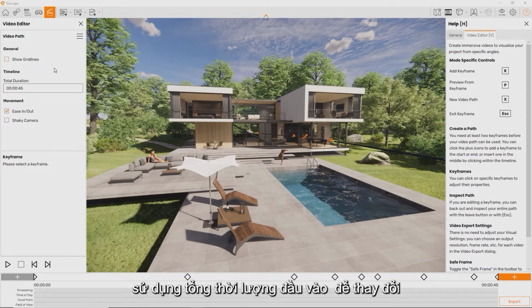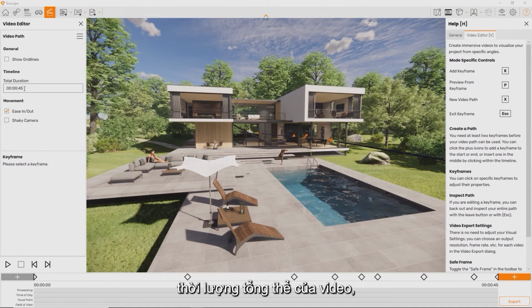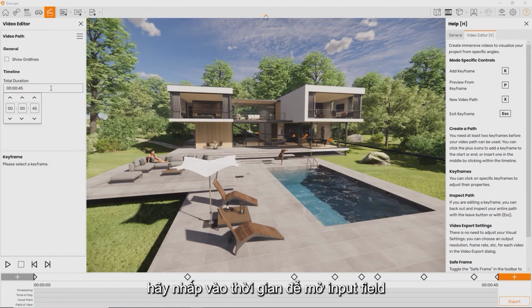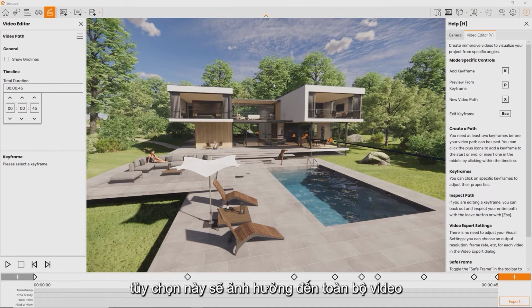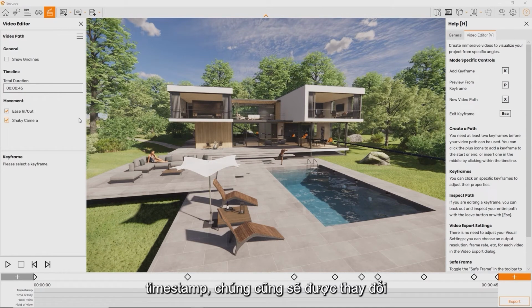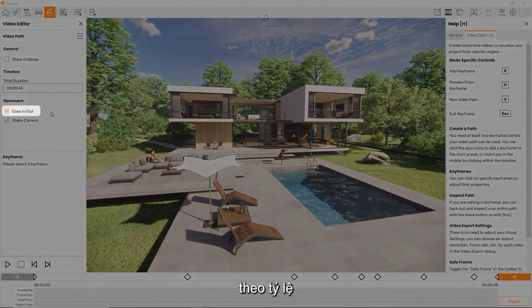Use the total duration input to change the overall length of the video. Click on the time to open an input field. Here you can either input the time numerically in hours, minutes and seconds, or use the arrow buttons to select the time. This option will affect the whole video equally. If you have already set up timestamps, they will also be changed proportionally.